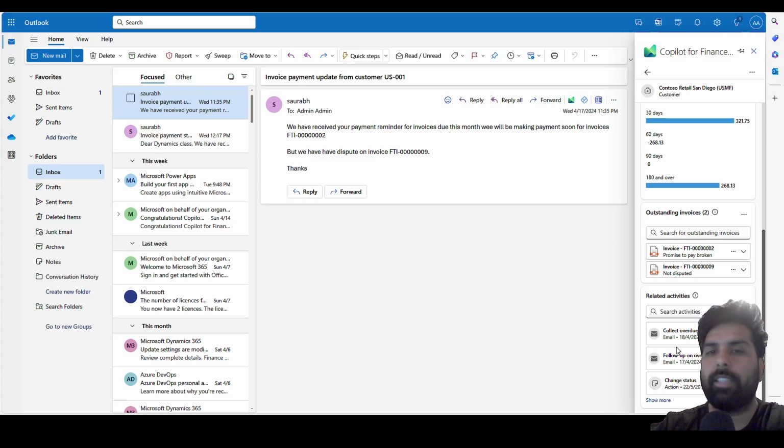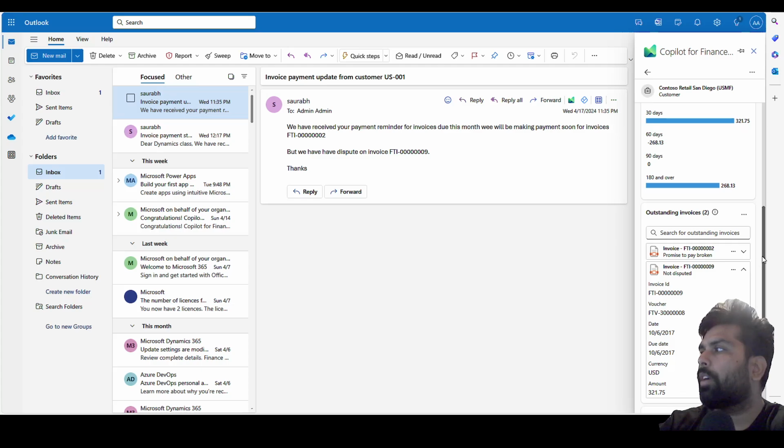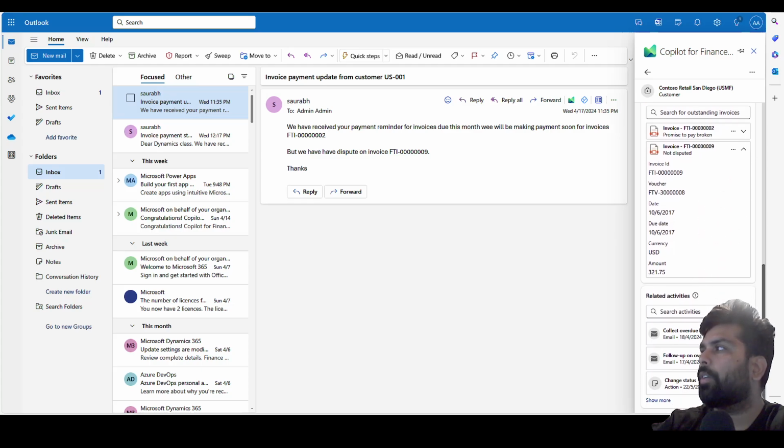Now let's take an example. If it was a manual activity, after looking at that email, the user would have gone to the finance application, searched for this customer, searched for this particular invoice and looked at those details. But you have all that information available here. If you want to check what invoice 9 is, you can quickly check here: this invoice ID, this is the voucher, this was the date, and this is the amount.